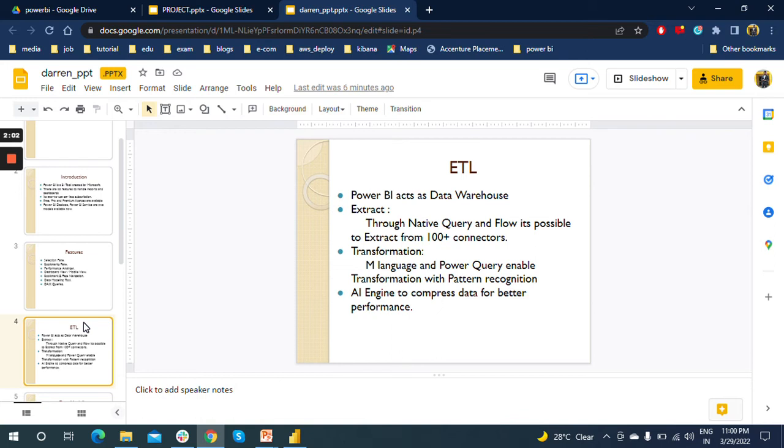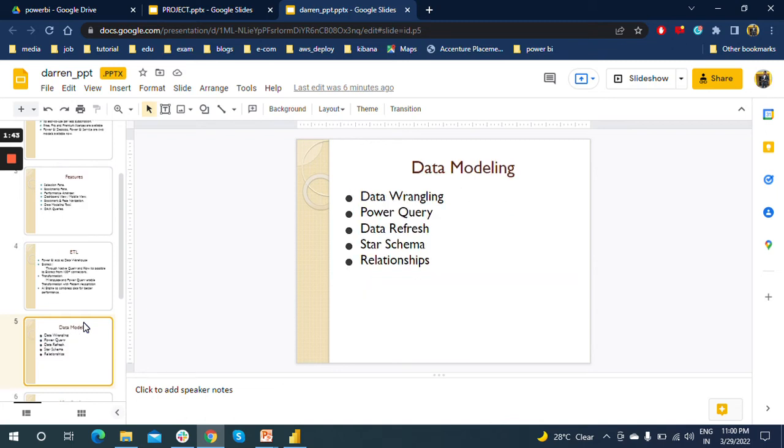And with the ETL process we can transform, add, and extract, and through pattern recognition the user has less effort and can achieve more control over the report. So it is very useful for a developer to develop any page without any hindrances.